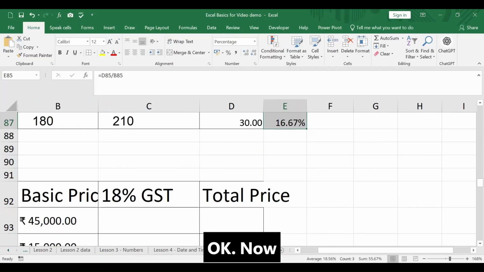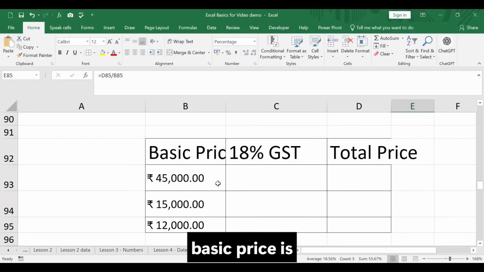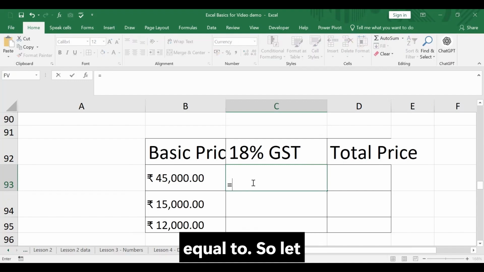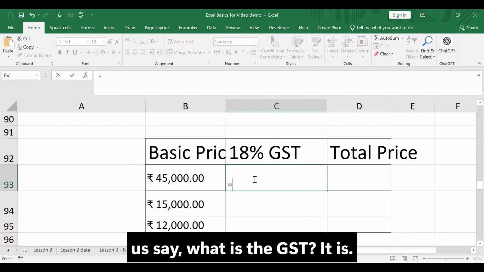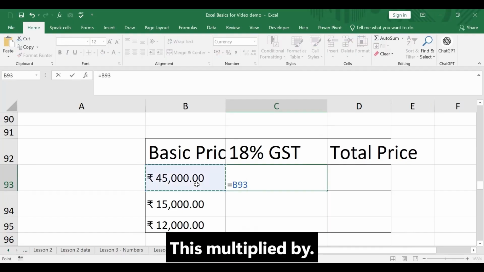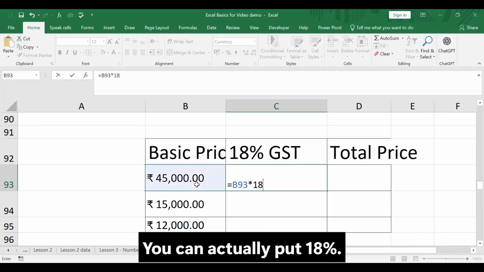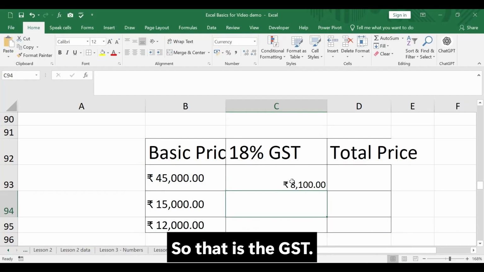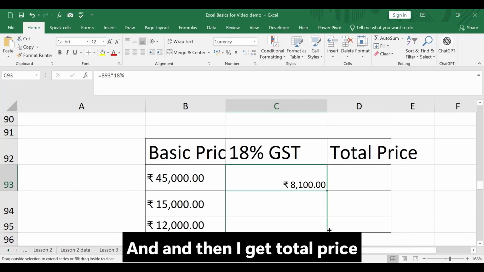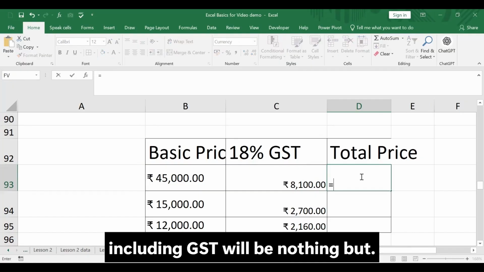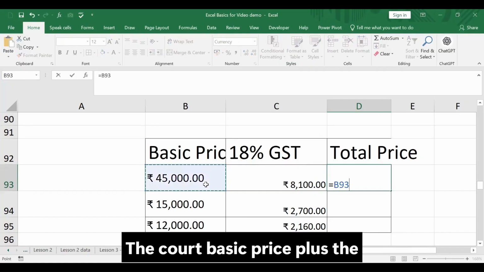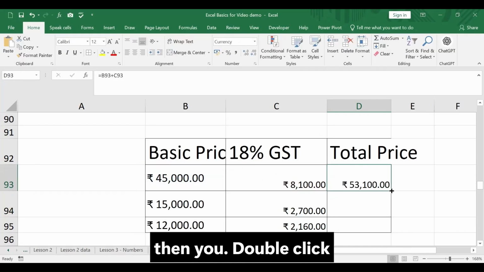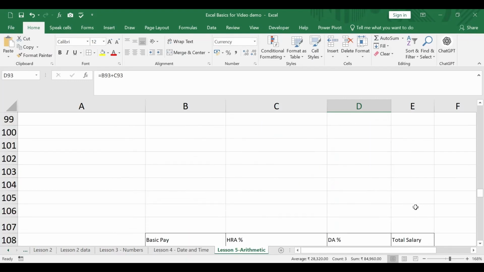Okay. Now basic price is 45,000 and then 18% GST. So is equal to, so let us say what is the GST? It is this multiplied by, you can actually put 18%. You understand that it is 18 divided by 100. So that is the GST, and then I get total price including GST will be nothing but the basic price plus the GST. And then you double click, you'll get for everything.